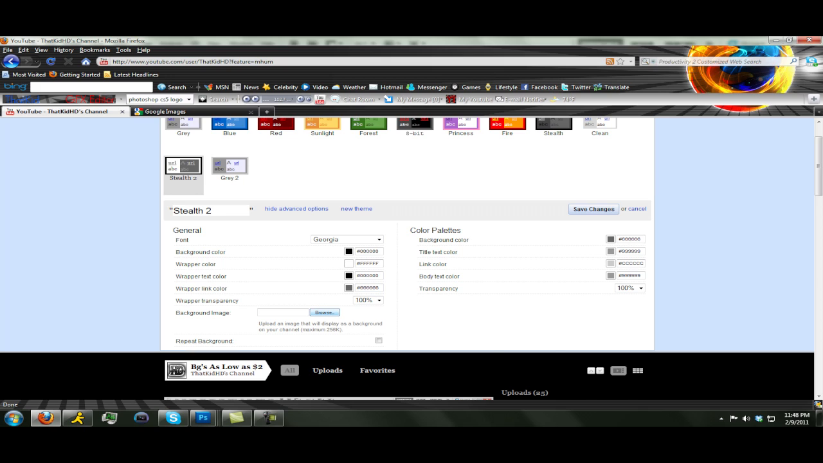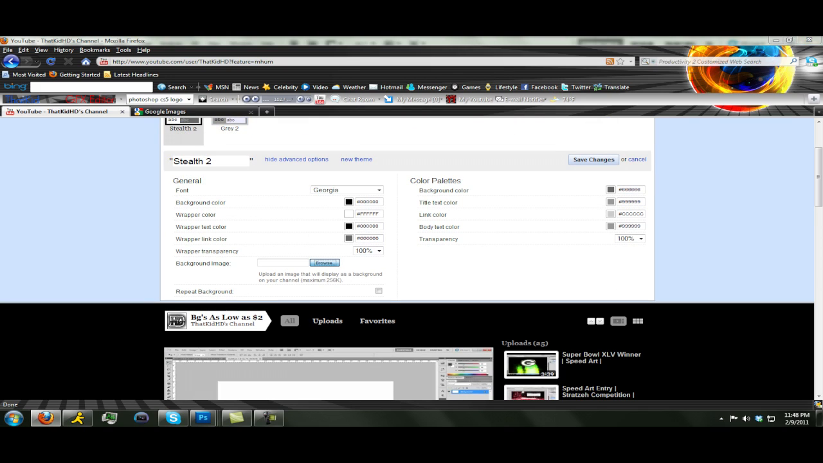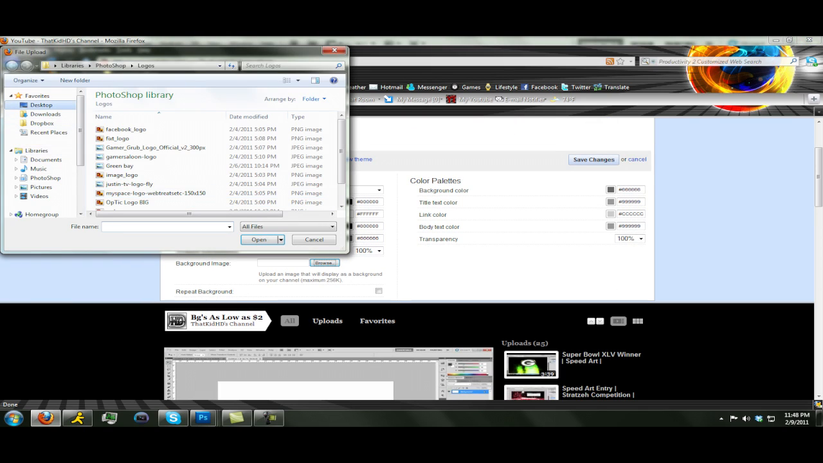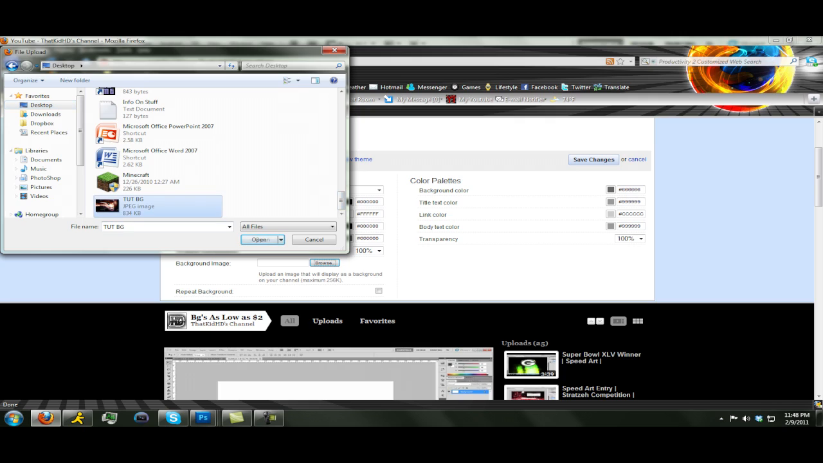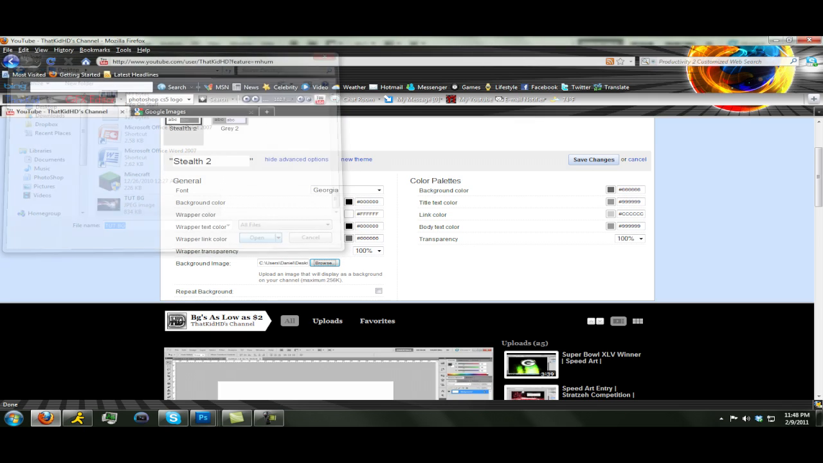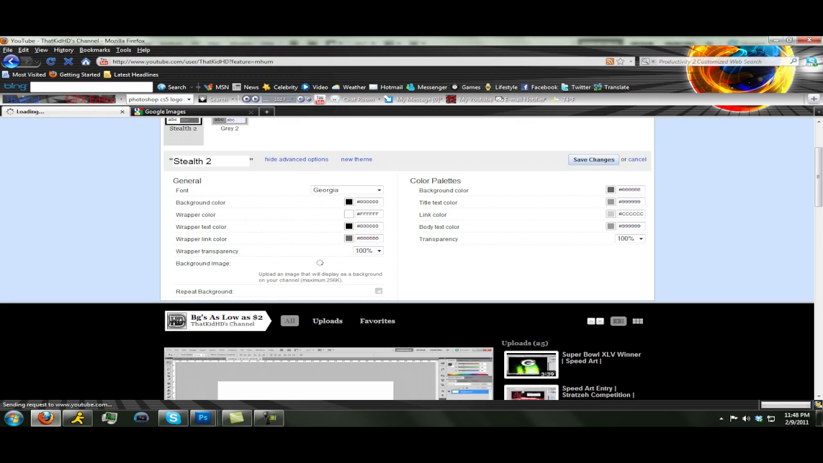Delete your background image if you have one, go to wherever you saved it, get your background. It might take a little while to load sometimes. See, as you can tell, this is 84K, or kilobytes, whatever you want to call it. I mean 834, my bad. And their limit is 256, which is a lie. So after you have this, I'll turn the transparency off so you can see what it looks like.